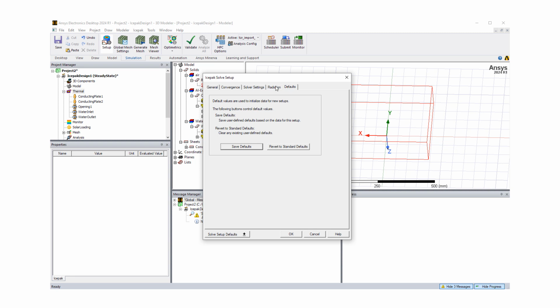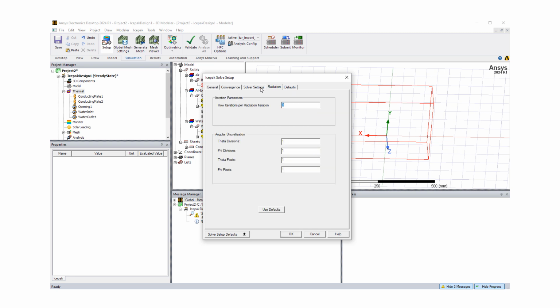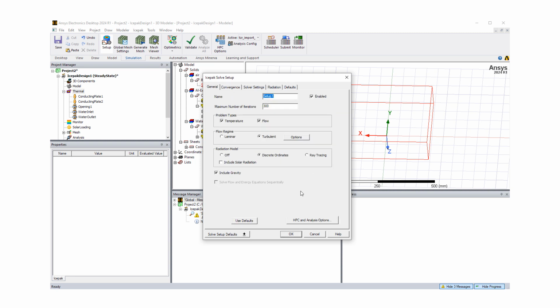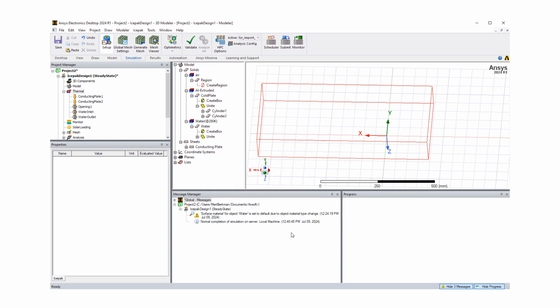If you can, save your defaults so that you can use them in the future. So I'm going to hit OK. So essentially we've done our problem setup as well.